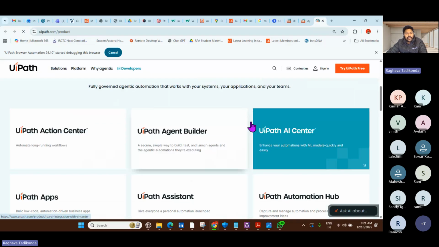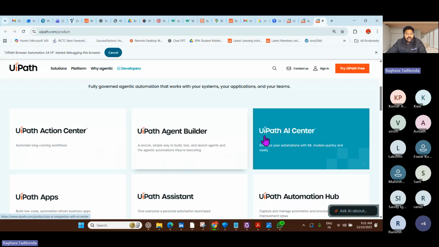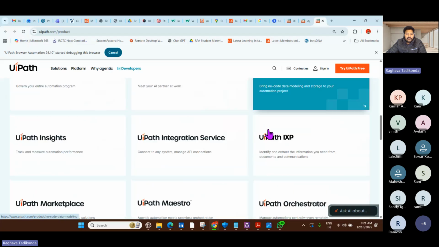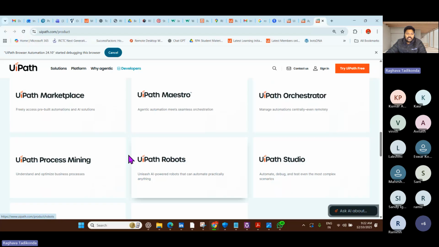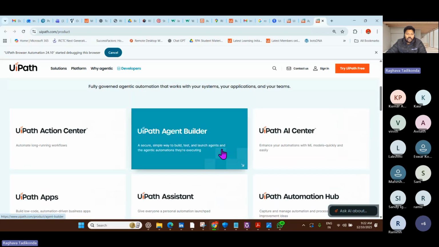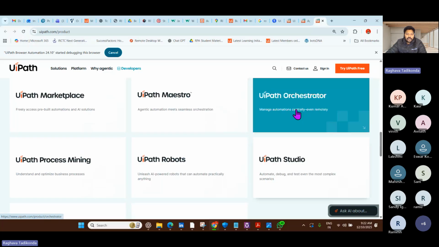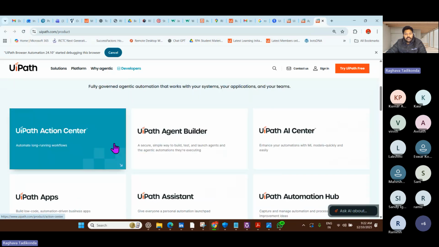So guys, in UiPath, when I was learning in the beginning, we had only three basic products: Studio, Robot, and Orchestrator, three components. Nowadays in UiPath, we have Action Center, Agent Builder, AI Center, Automation Hub, Assistant, Apps, Automation Ops, Autopilot, Data Service, IXP, Integration Service, Insights. There are this many innovations to make you understand all these concepts and advanced concepts. First of all, we need to have knowledge of Studio, Orchestrator, Robots. If you understand these three, then you will be able to understand anything here.